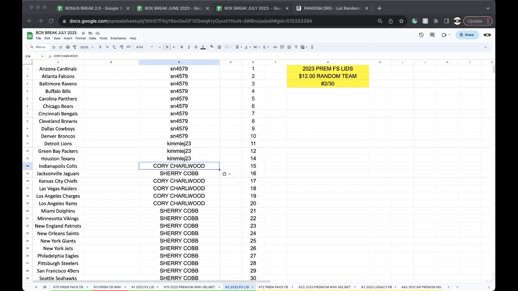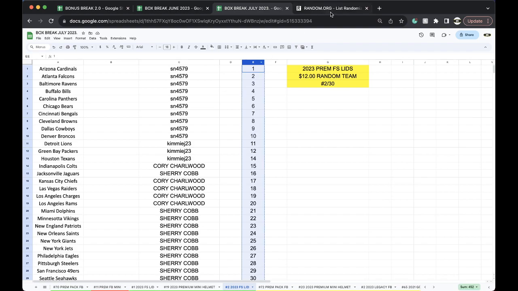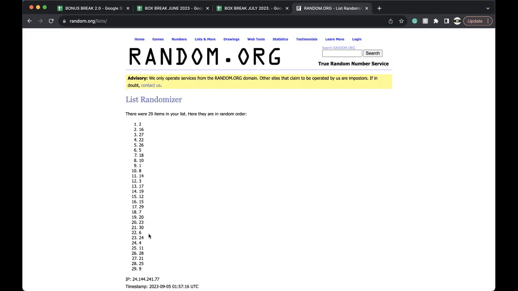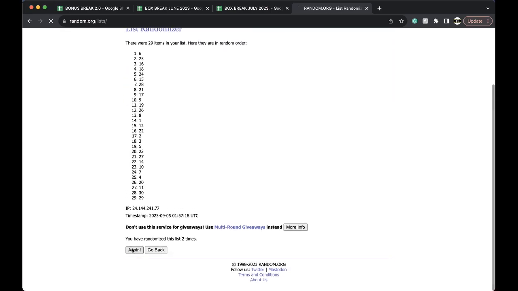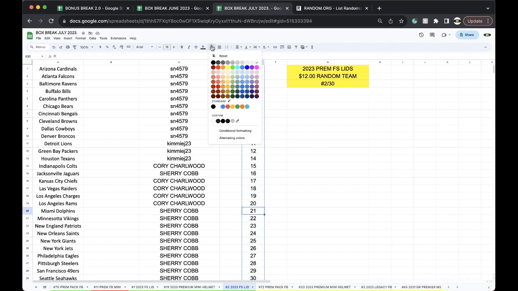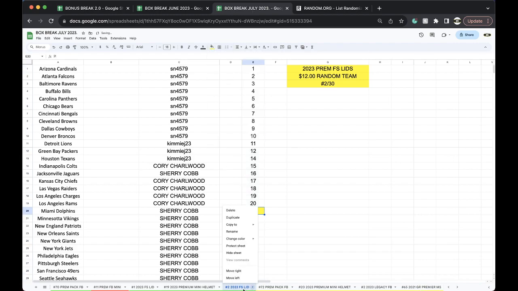Full-size lid, number dose. Let's see what else we got floating around in the brand new series. First one was a Devin White. Let's see what box number we got here. Once, twice, three times, four times, five times, 21. 21, 21, 21.